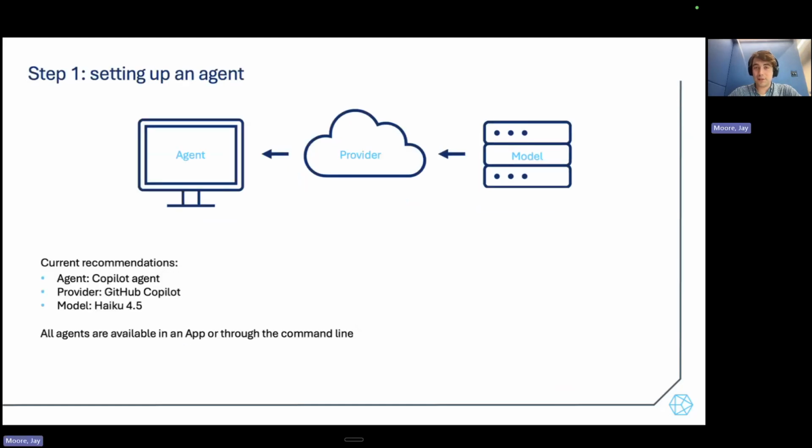So my current recommendations are for you to use the Copilot agent. There's a web app, or there's a desktop app, and a terminal-like command line app. Both have access to the same models, so they should work just as well. It's just whatever you're comfortable with.